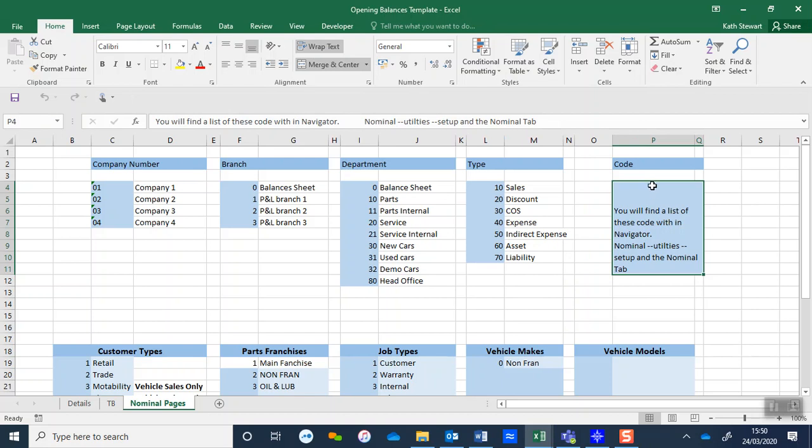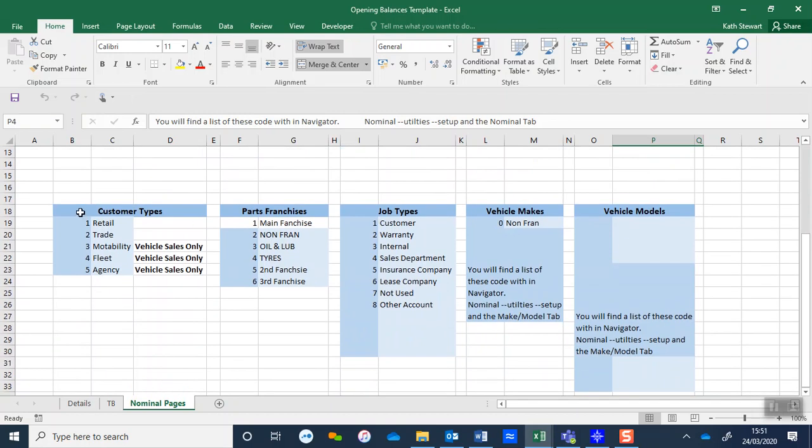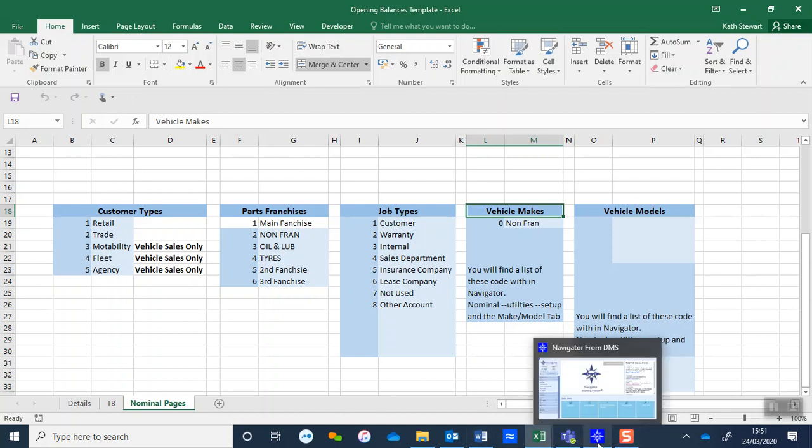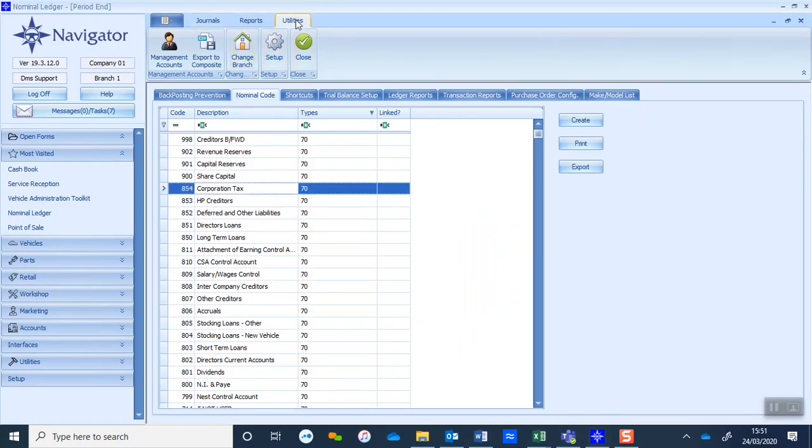If it is a balance sheet code, you only need to go to these 5 elements. If it's a profit and loss code, you need to go to these elements, which is the extended trial balance. And this is made up of your customer type, your parts franchise, your job type, your vehicle makes, and your vehicle models. A lot of this will be pre-prepared for you by your Navigator trainer.